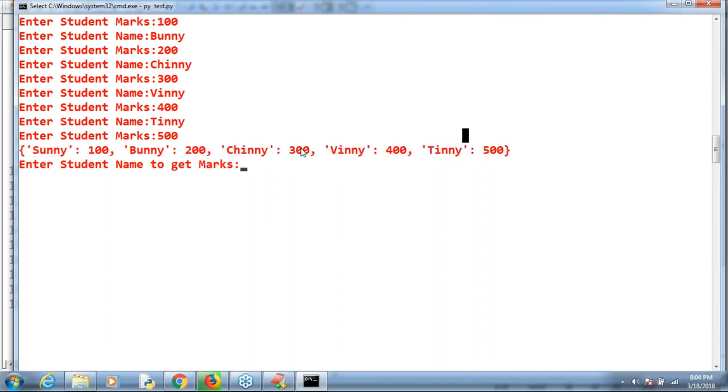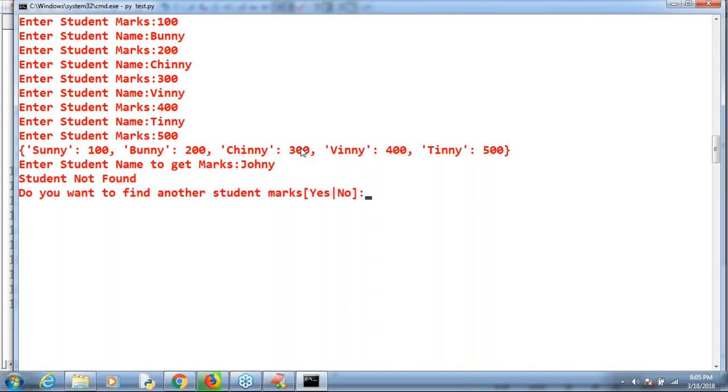Okay, excellent. Enter student name to get marks. Directly, I want to enter Johnny. Are you getting Johnny? Like this, I'm entering. If Johnny is available, yes, ma'am. If Johnny is not available, then immediately it's going to tell student not found. Student not found. Sir, now do you want to find another student marks?